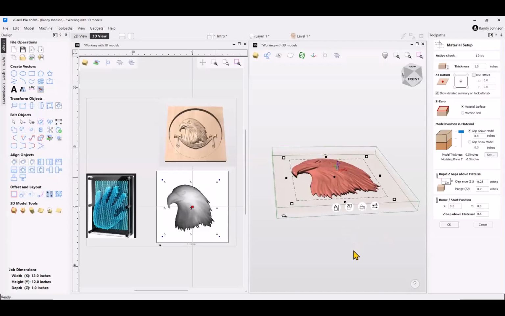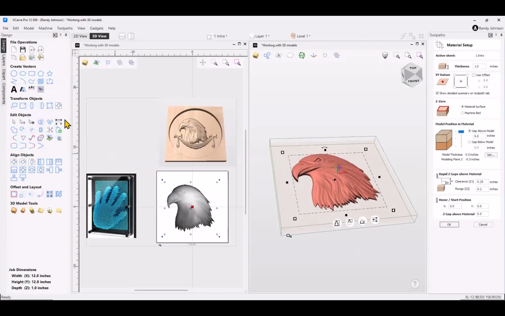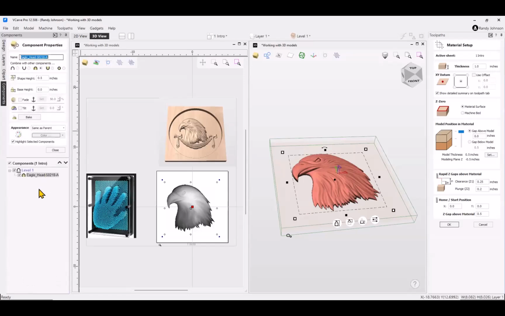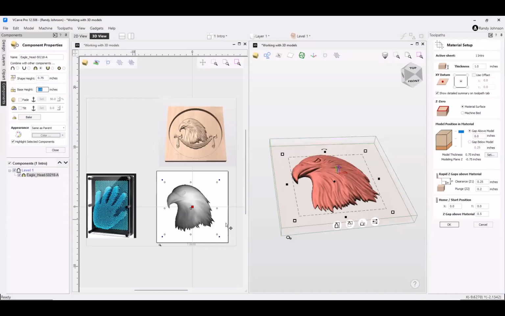So that works. Or you can also edit it inside what's called the component window. You'll spend a lot of time in the component window, so it's important to get familiar with it. You see it listed down here at the bottom. There it is. When I double click on it, it opens up the edit window for that component, or 3D model. And there's the shape height. I can also change the height in here if I wanted to go 0.75. And you'll notice how it changes all the way across.